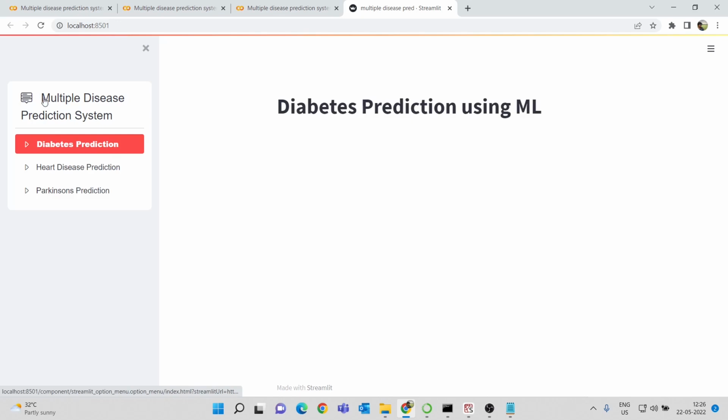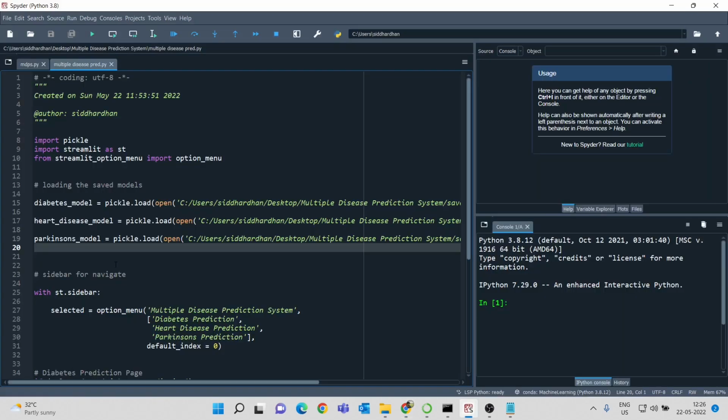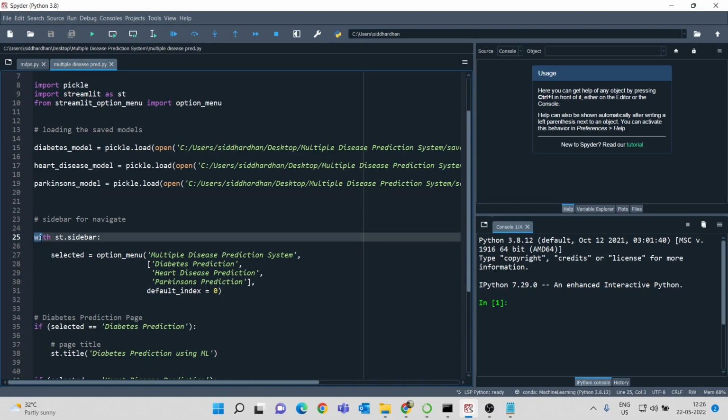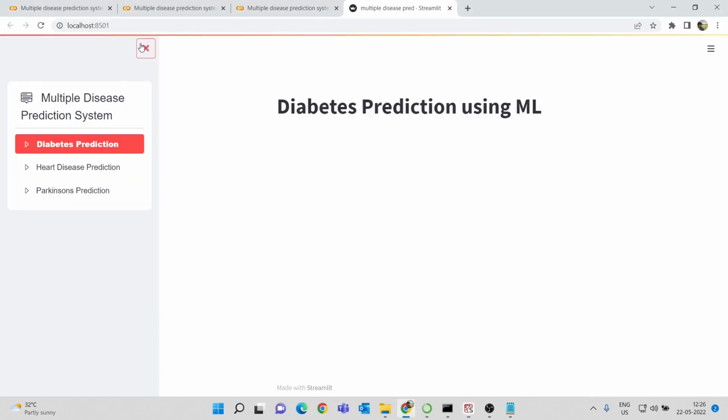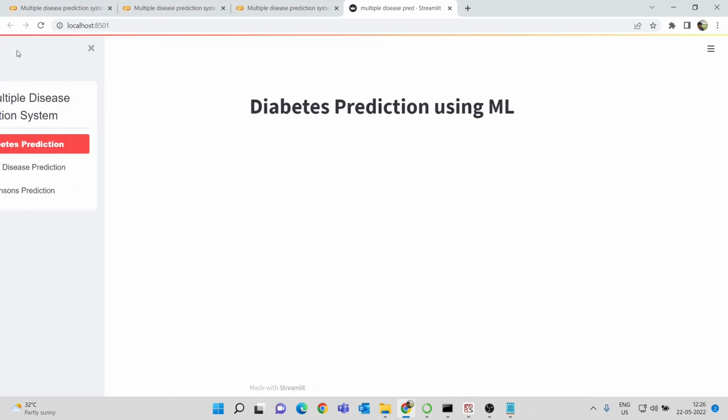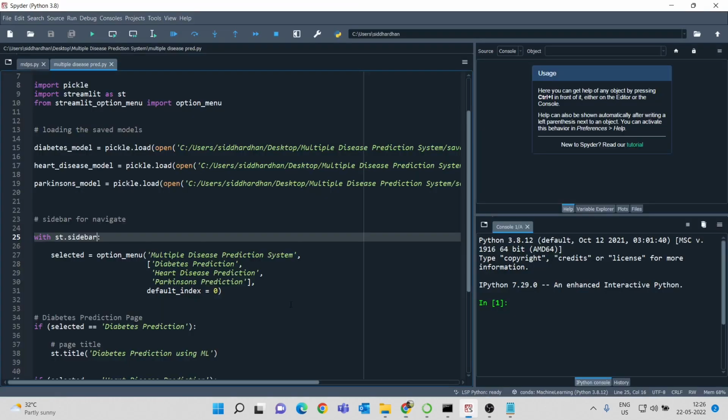Okay, so we have created this multiple disease prediction system. If we go to Spyder, this is what we are creating. We are creating this with st.sidebar. So this particular line of code will create this sidebar. You can just close this one or you can open this one. That is the purpose of this with st.sidebar, and selected is equal to option_menu.